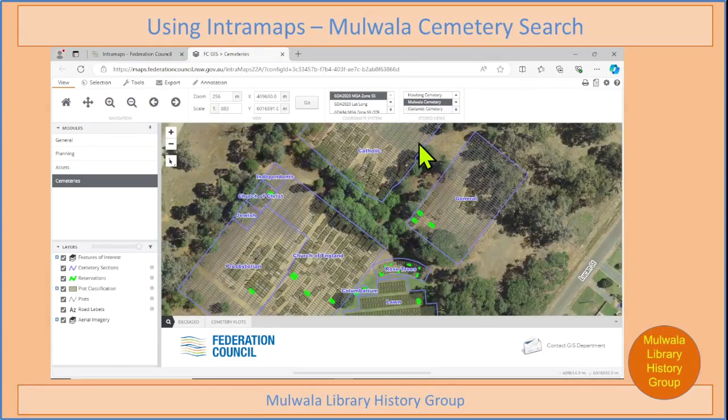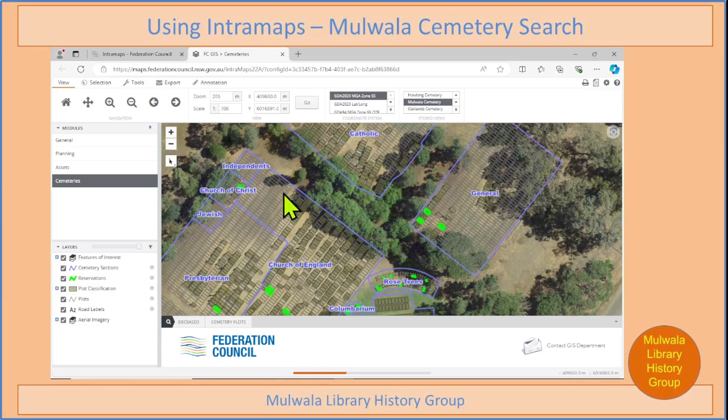And you get an aerial view of the various sections of the cemetery. Now you can have a look around and try to find things. If you open and close it, zoom in, zoom out. So let's say, for instance, zoom in. But we're probably interested in finding out the location of somebody in particular.